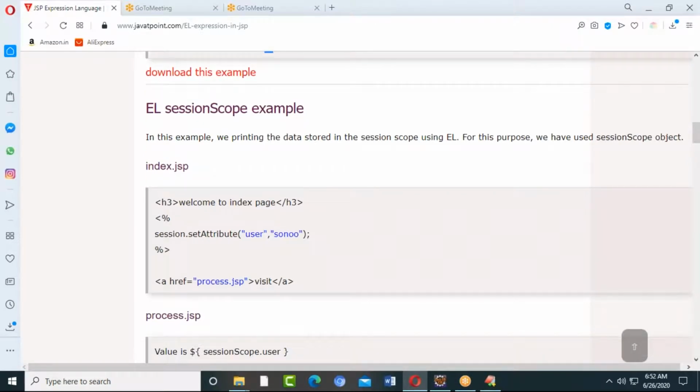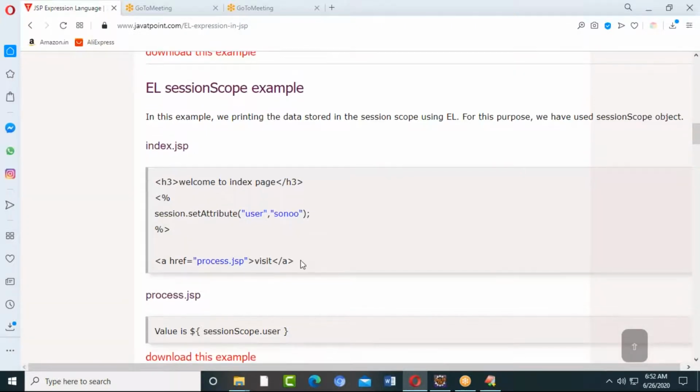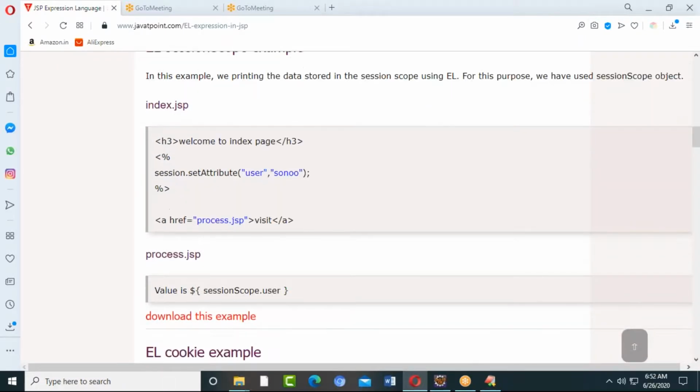And what if I would like to get a session scope variable? I have a form, and in the index.jsp I set some attribute. I want to read that session scope value. I can use session.getAttribute, I have to write it in the scriptlet tag. Instead of that, directly I can write a dollar expression in any JSP page, I don't need anything extra: dollar, session scope dot user. Get me that user name, which we have set as a session variable.